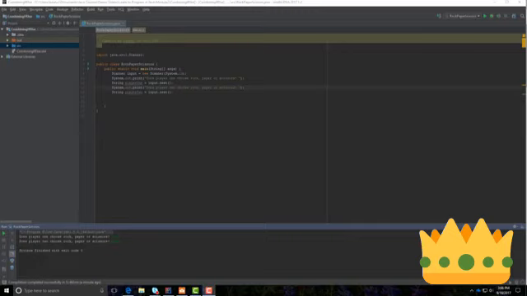Let's imagine we're writing a program to evaluate and play the game rock, paper, scissors. The way this game is played is two players each pick one of three options, either rock, paper, or scissors. Depending on which they pick, there's a winner and a loser. Rock beats scissors, scissors beats paper, and paper beats rock.